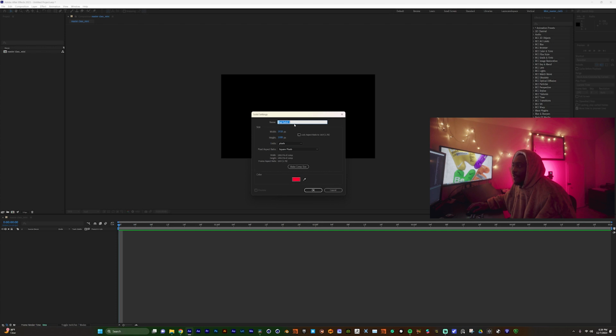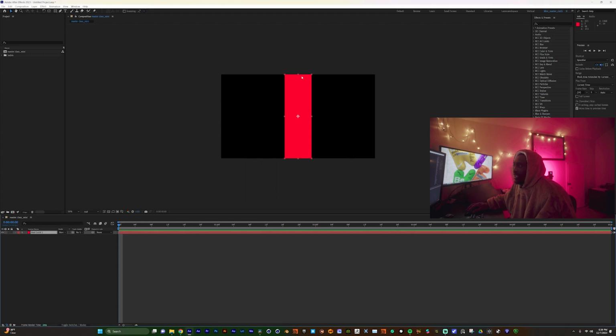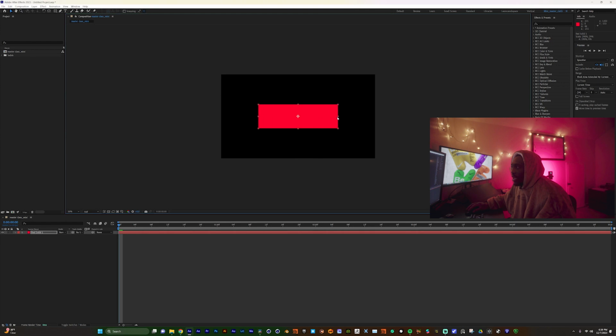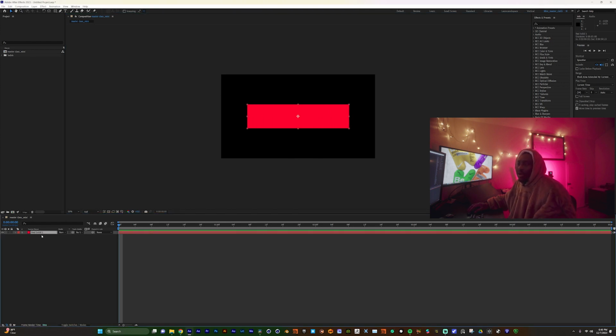But yeah, you can create a new solid, and you can either make it comp size, or you can make it smaller. Let me make mine smaller so we can see the difference, as you can see right there, and I can still manipulate it however I want. So this is my layer inside of my composition.